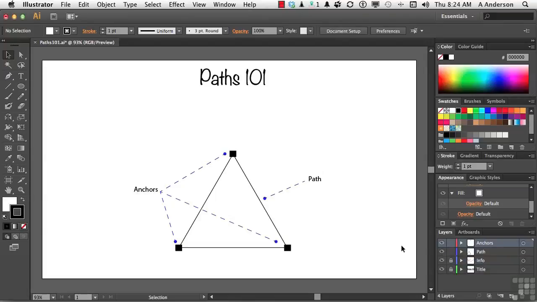Now, what are they? Paths sometimes get confused with strokes, and sometimes I'll even get the two terms mixed up, but they are very different. A path, in a sense, is not seen unless something is put on it. Think of it like the bones in your body. You don't usually see the bones. If you do, you're kind of in trouble, I guess, and you need to go to the doctor really quick. But everything goes on top of the bones.